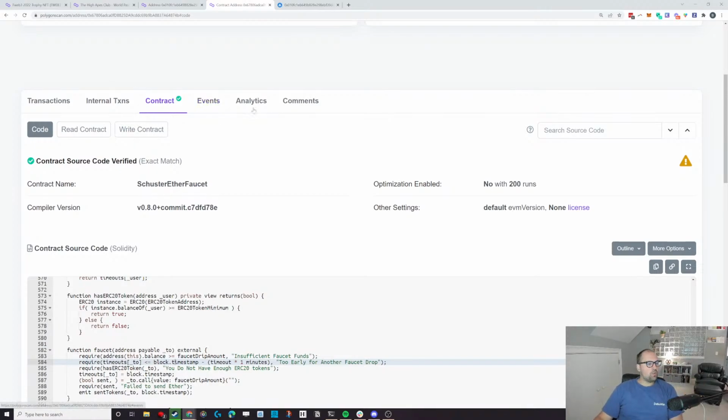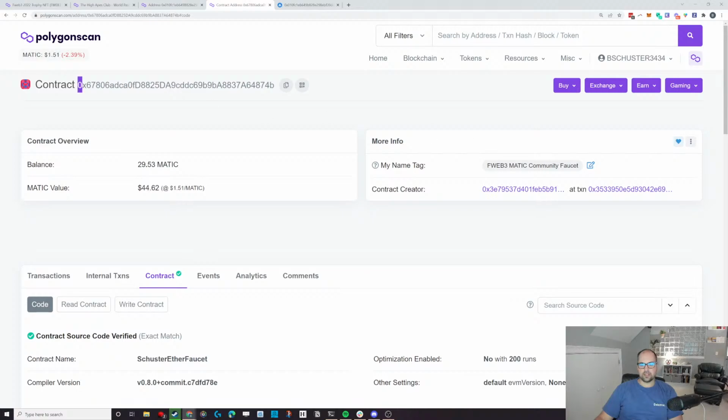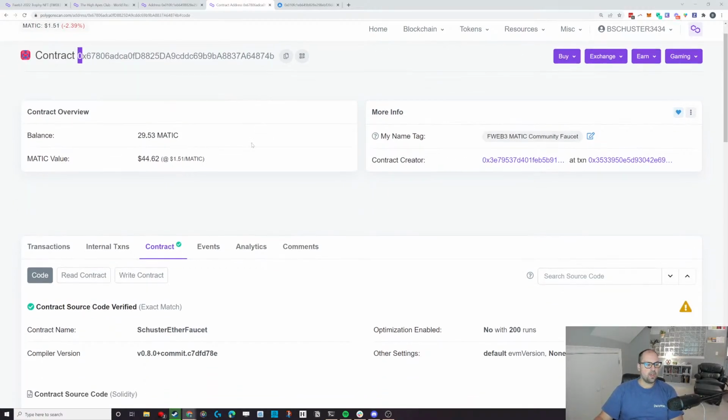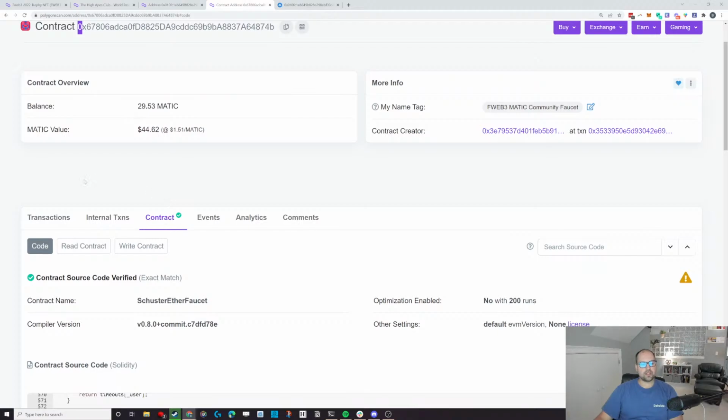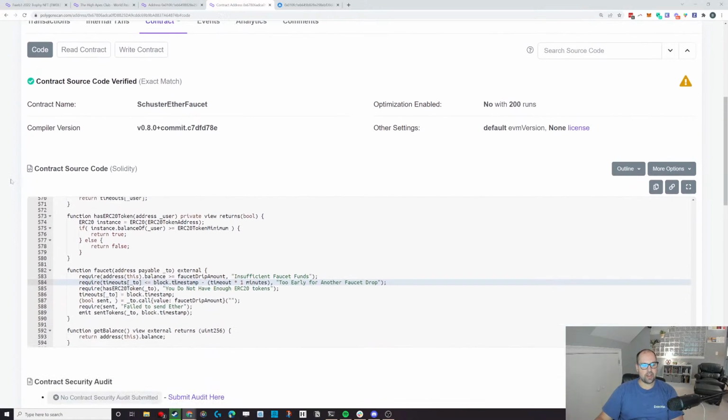So the first thing you want to do when reading a contract is take the contract address you think to use. This is the FWEB3 Matic community faucet. Anytime you request, that 0.1 Matic comes from this address. The first thing you want to do is check this contract, and you're going to see that it's been verified. So I uploaded the code here, and you can now see what it actually does.